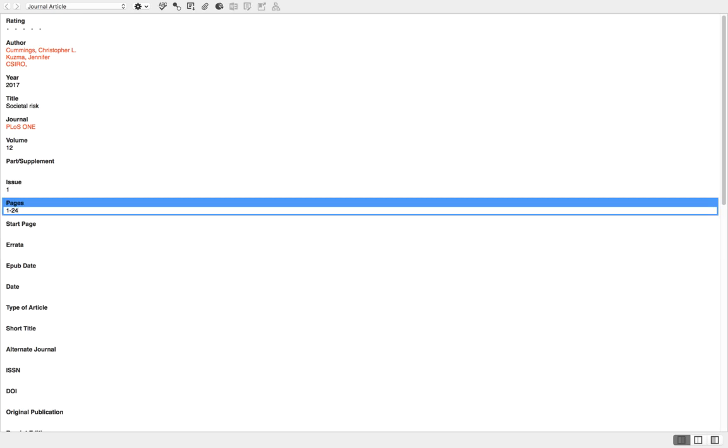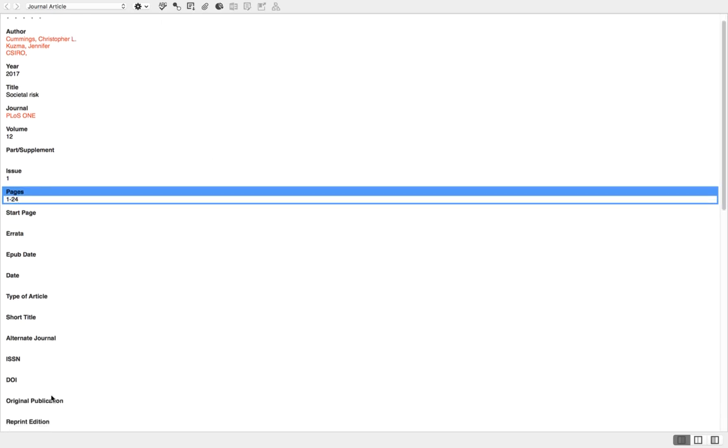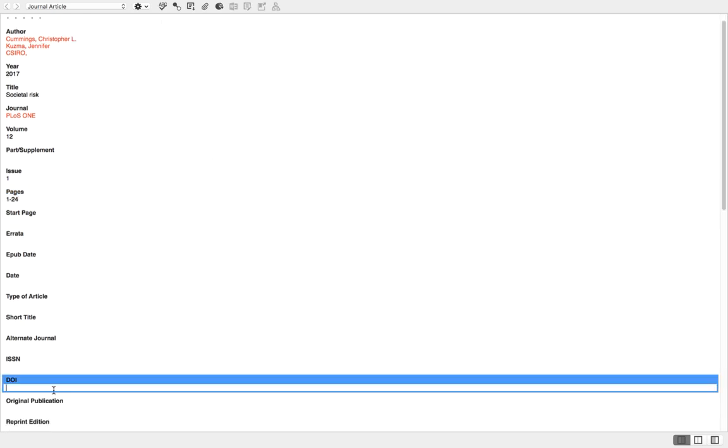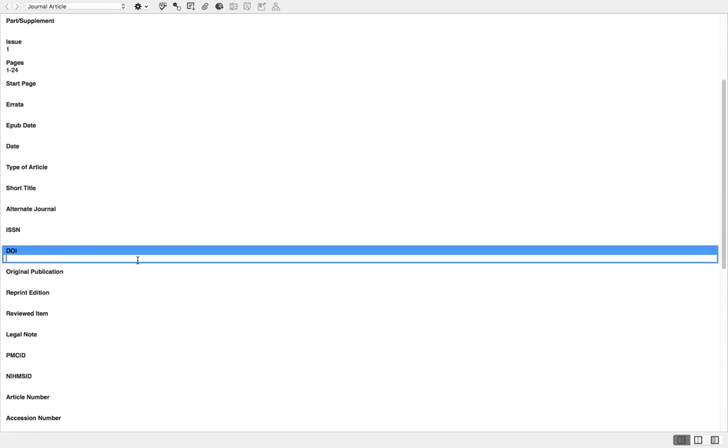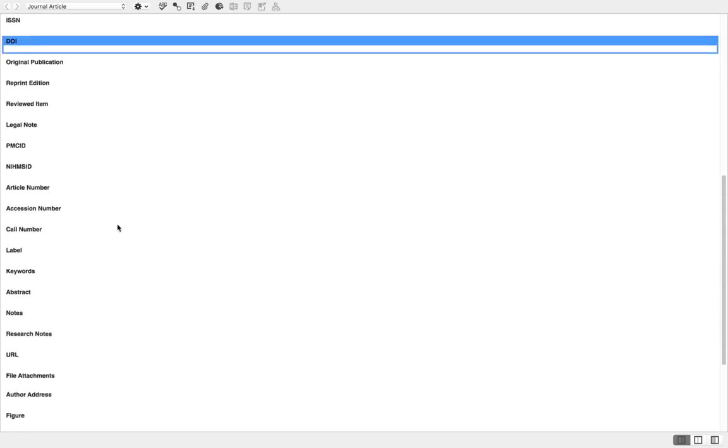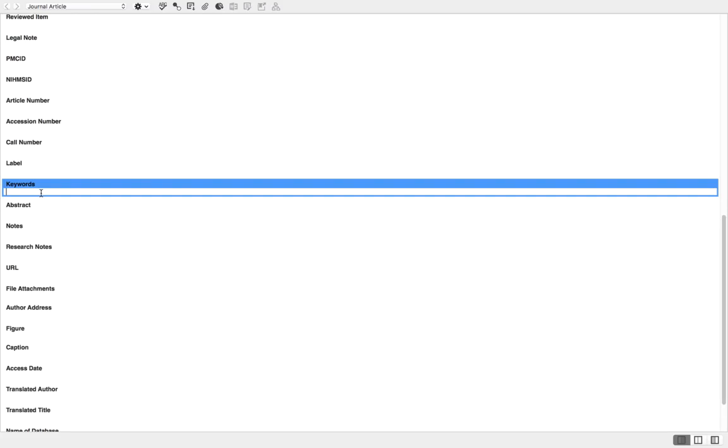Use that format because that's the format EndNote understands. If you have the DOI, certainly do add it. There's nothing better than being able to have the exact identifier for an article. We might put some keywords. I believe, in my opinion, this article is about synthetic biology.